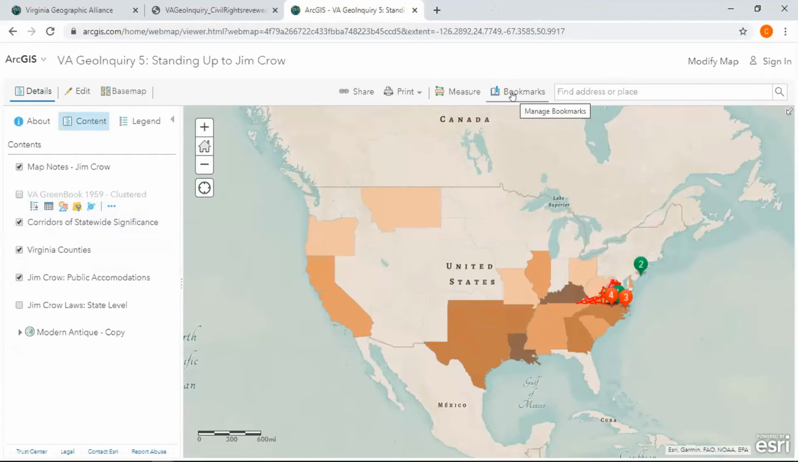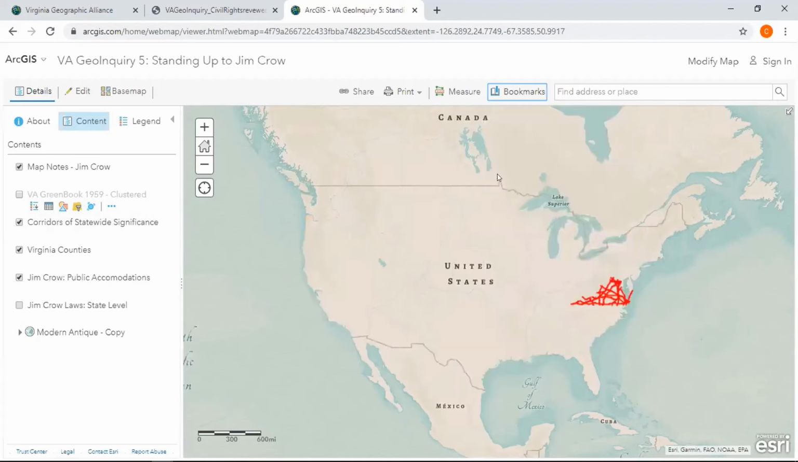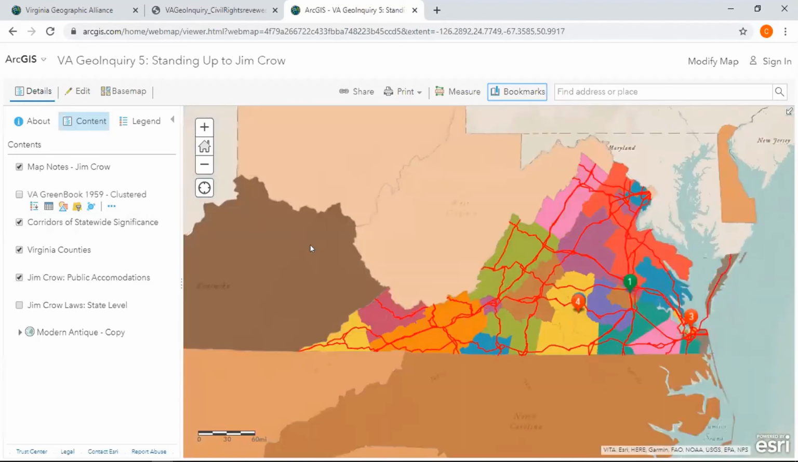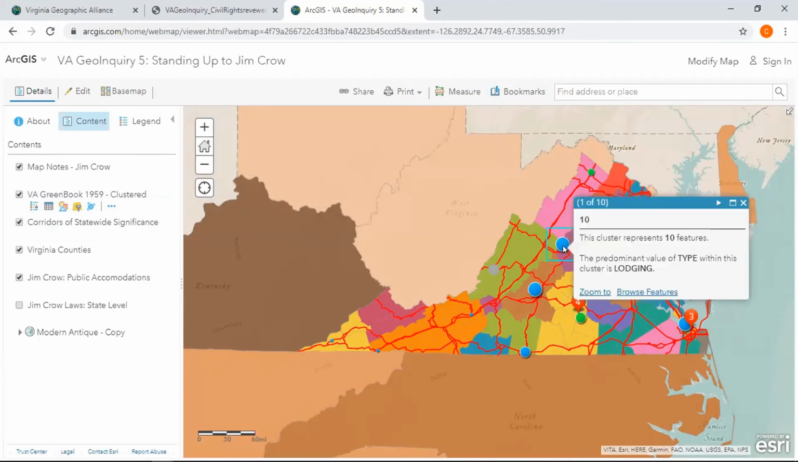So let's pick this back up again. We've embedded some bookmarks. When you click on bookmarks, you can zoom down to the state of Virginia, and here's where we want you to turn on Green Book locations, and you'll notice that the locations have been clustered by numbers. When you hover over and click on any of these, it'll bring up a cluster of different locations. Right here in this area, there were 10 places that were listed in the Green Book. And then you can browse the features right here.